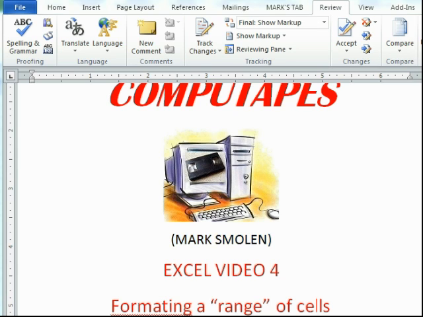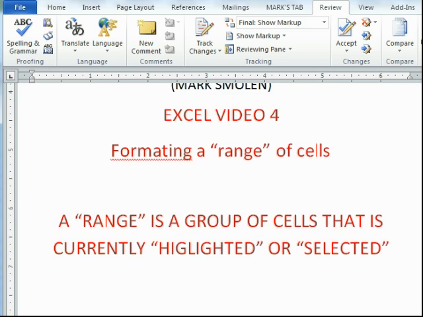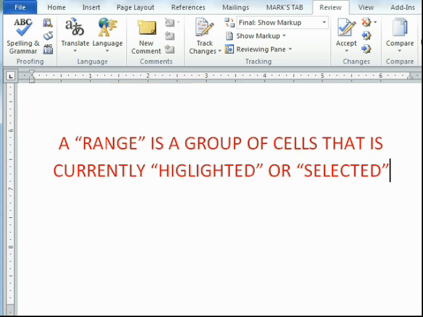Computapes, Excel Video 4, formatting a range of cells. Now, the word range is very important when we work with Excel. A range is a group of cells that is currently highlighted or selected. So, how does one do that?